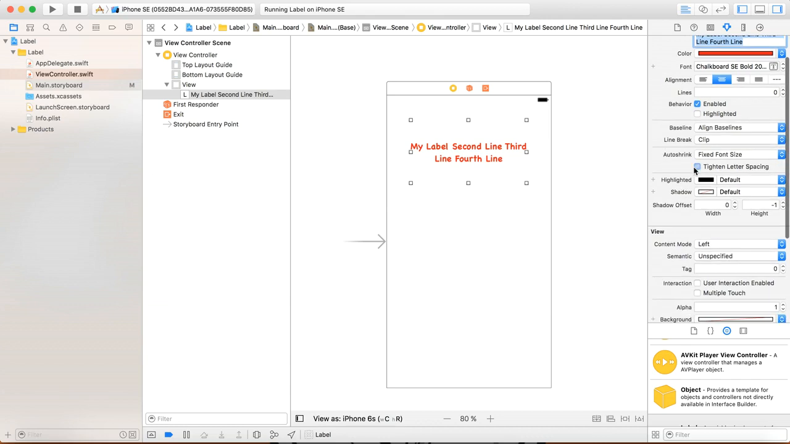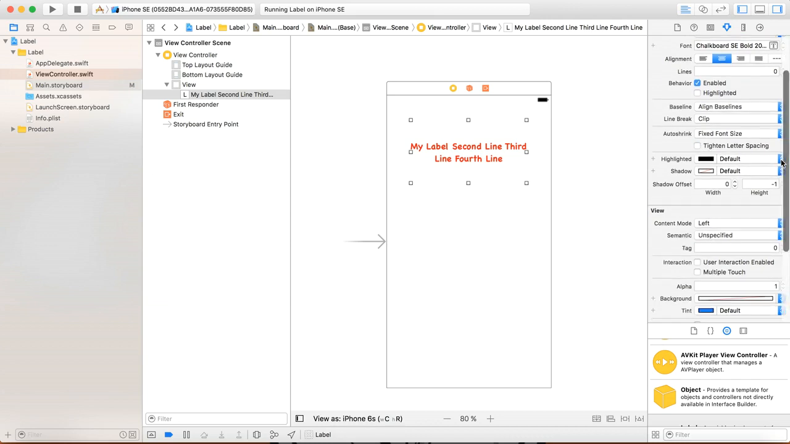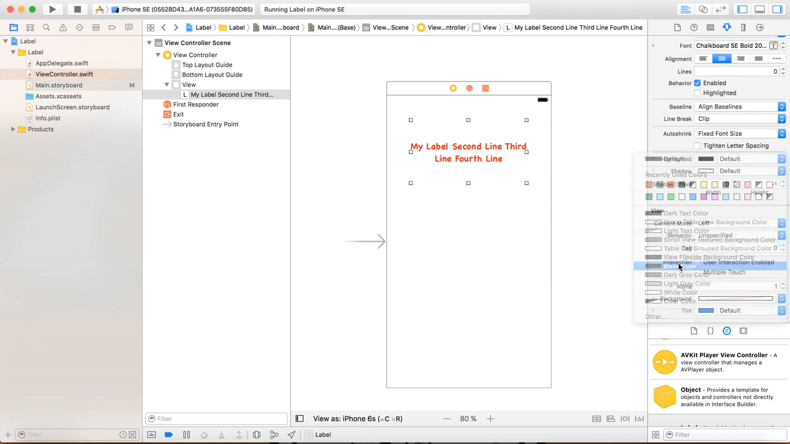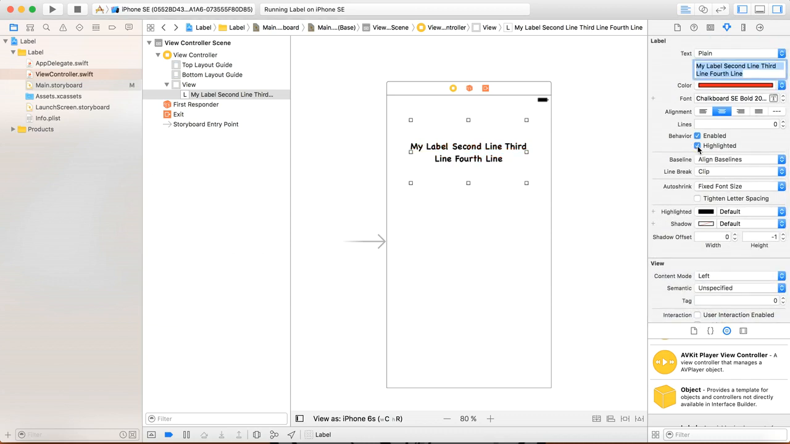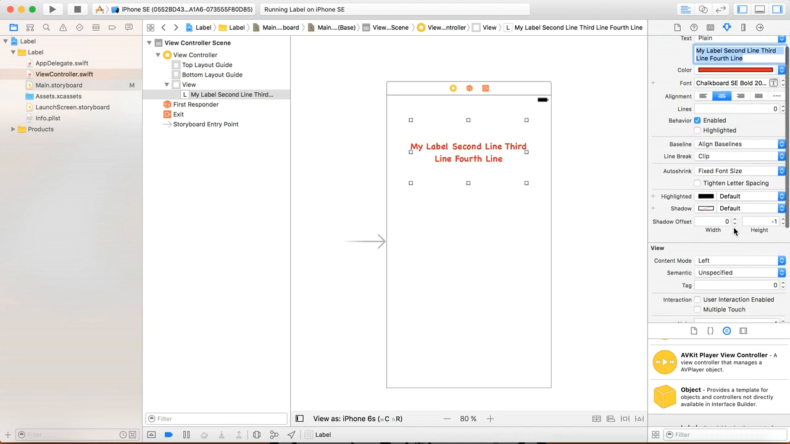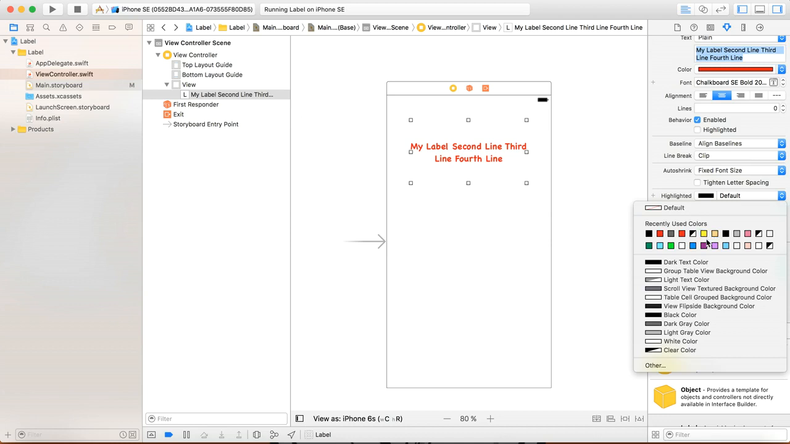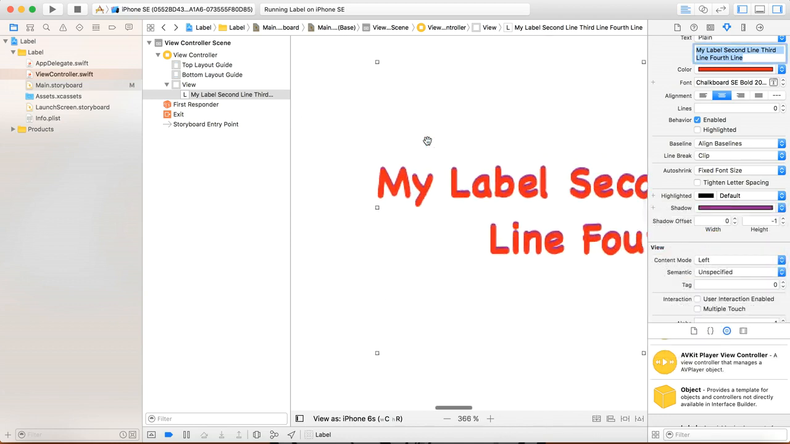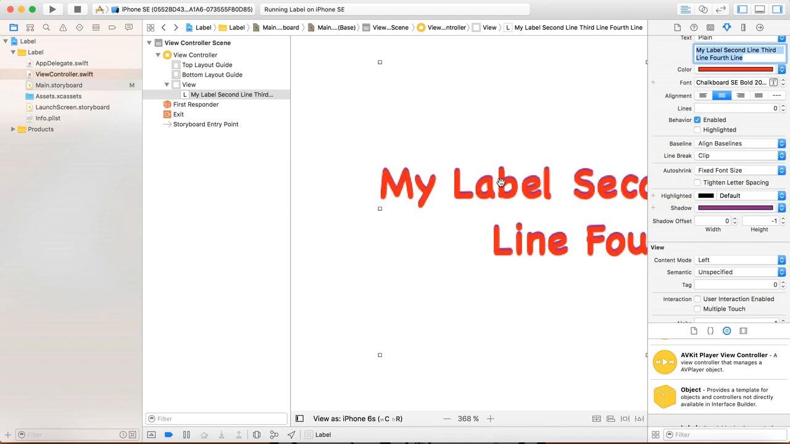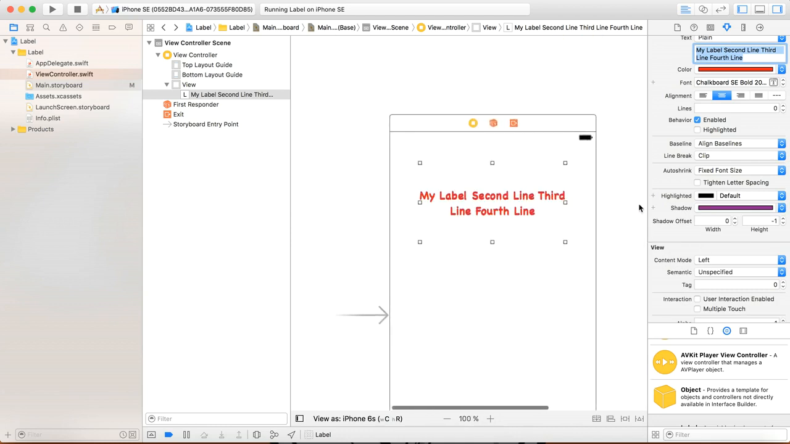So tighten letter spacing means it will use tightened spacing between the characters. So then we see highlighted color of the label will be, let it be black, and if you select the state highlighted, it will affect all the settings for the highlighted format. So let's deselect it. Then we can play with the shadow. We can select something like a purple shadow, and we see here is the purple shadow inside of our label.